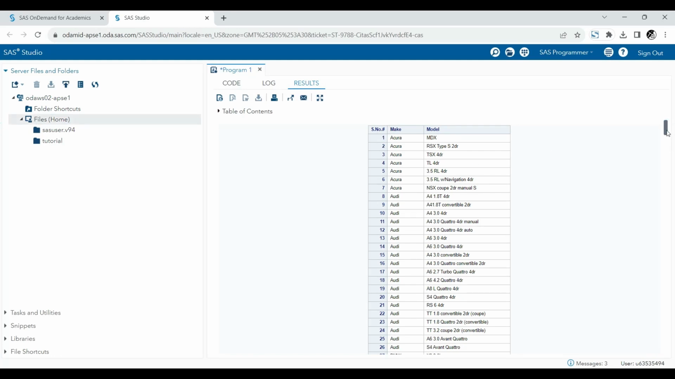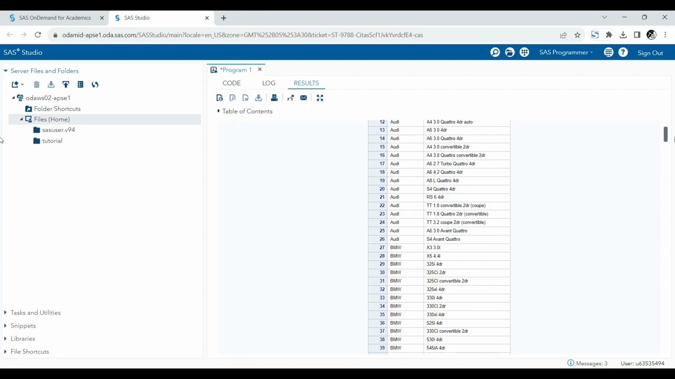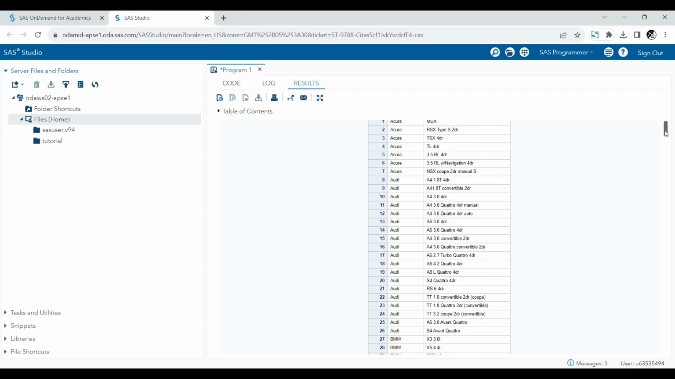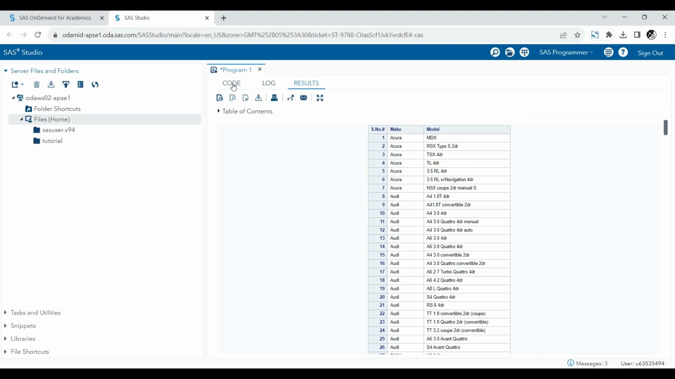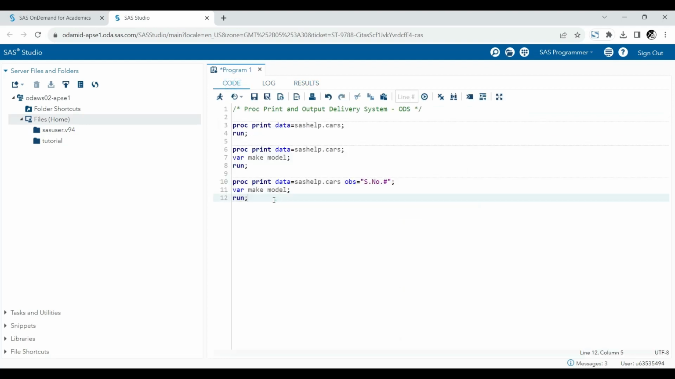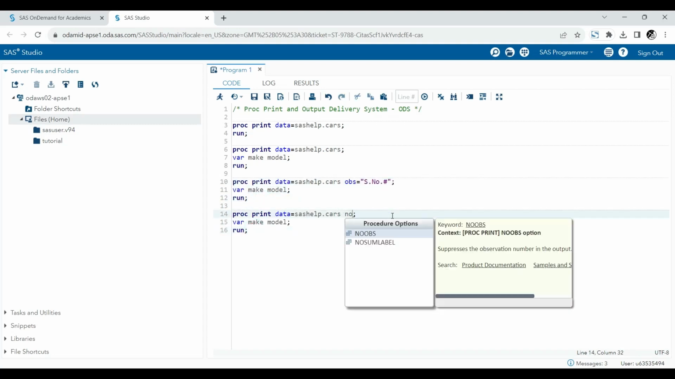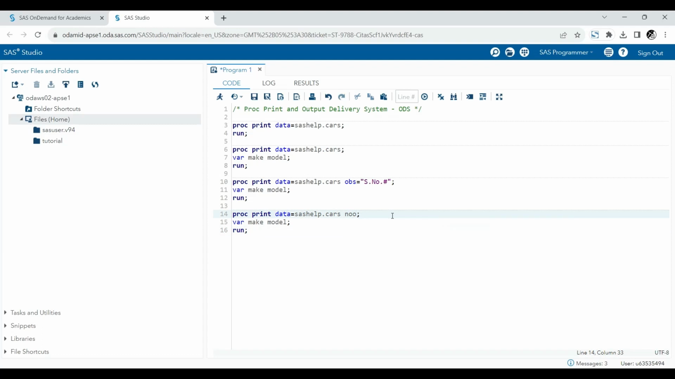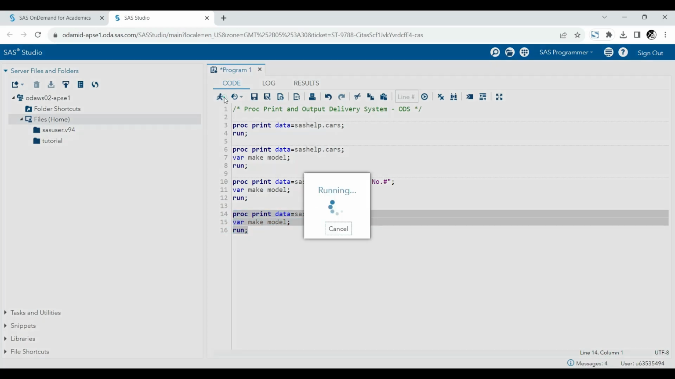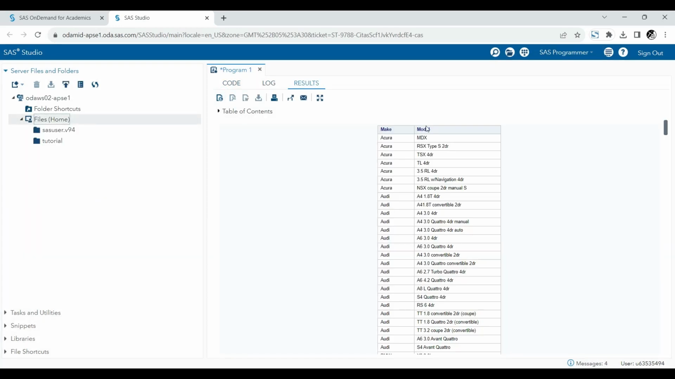And in case you want to remove it completely, you don't want to see the serial number section or the observation variable in your result, you can simply remove it using an option known as noobs. So when you run this, this will only print make and model, and this time you won't get any observation.